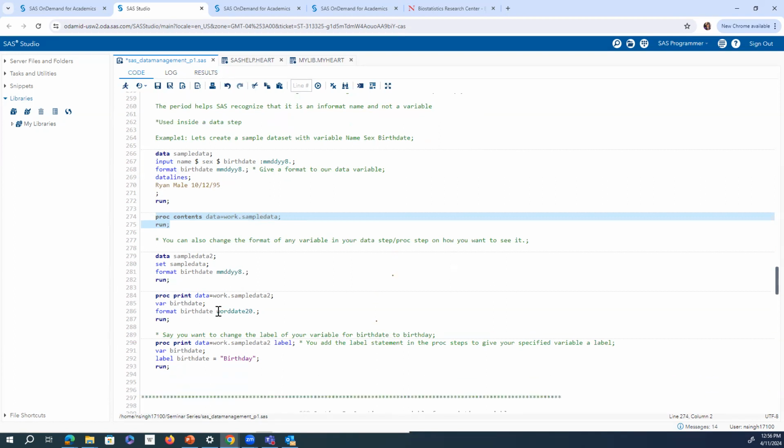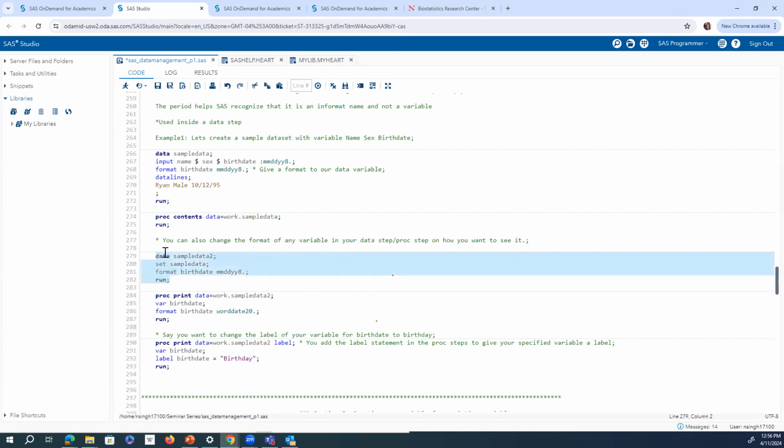And we wanted to change it to a word format. So instead of keeping it in the month, day, year option, we want to see it as words, right? So here I will run a proc print because this is the same step that I did here. It's just that I created a new data set and I set it to my old sample data set and I formatted birth date. But you don't have to run this because it's already created as month, day, year 8. This is only if I wanted to create a new data set and I wanted to work over that.